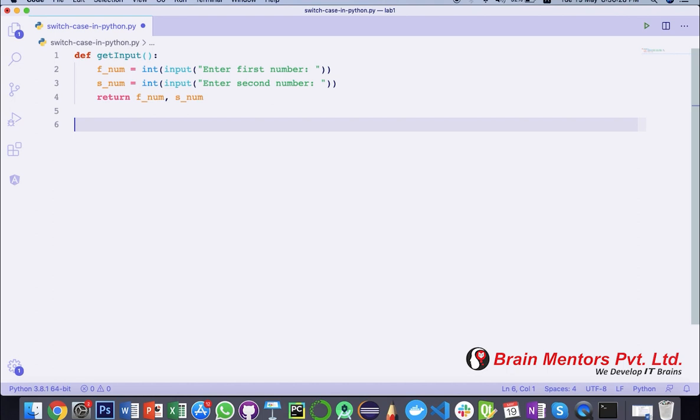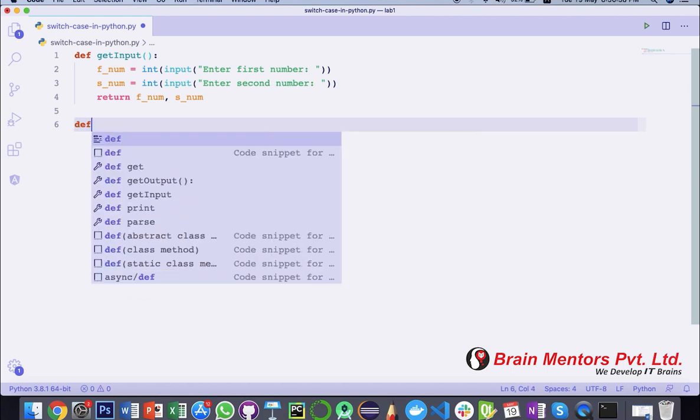Now let's build 4 functions which are going to perform our basic calculations like add, subtract, multiply, divide, and you can add more if you want, like modulus or power. You can do that on your own. So we are going to build 4 functions here.